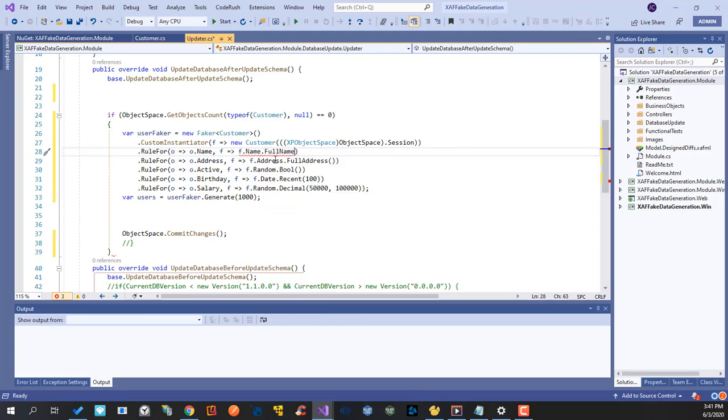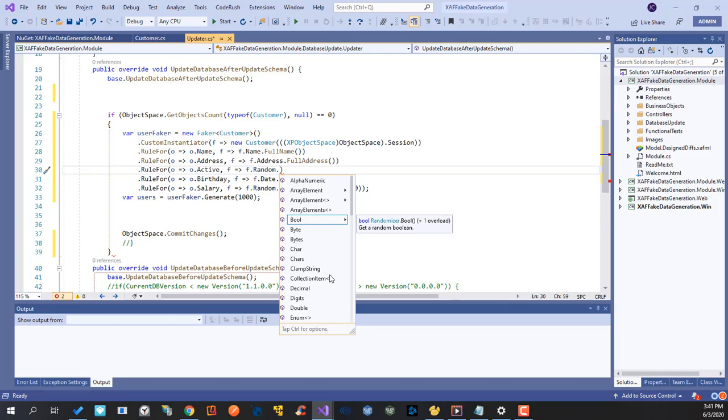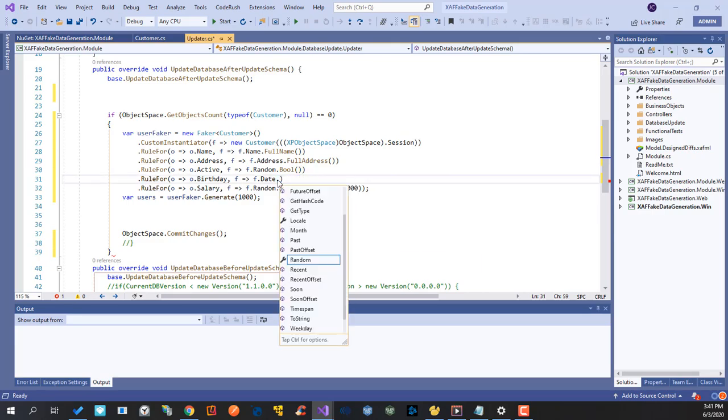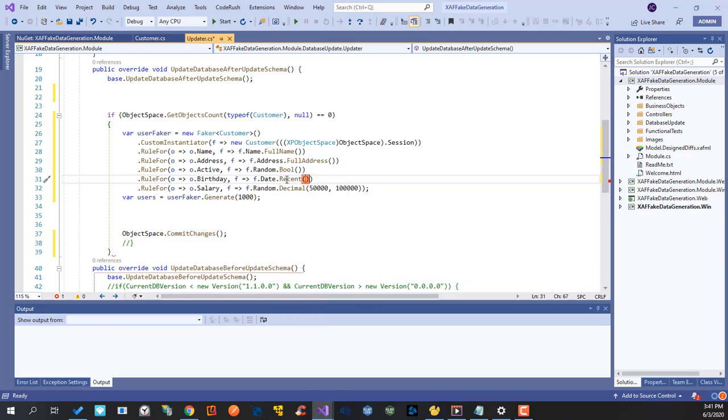Let's say full name, or address, full address. And for first name, last name, active, we have this random that we're going to show for a second, and right here we have everything: bool, decimal, double, anything we need. So let's come back to bool, because we want it to generate boolean values for us. Then we have dates. Right here, dates also have a lot of other methods. The one that I used to test was this recent, where you need to pass the number of days, so it will be a date within the last 100 days. For salary, a random decimal from 50,000 to 100,000.